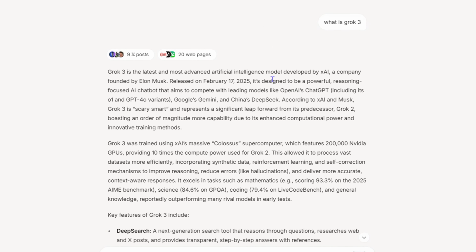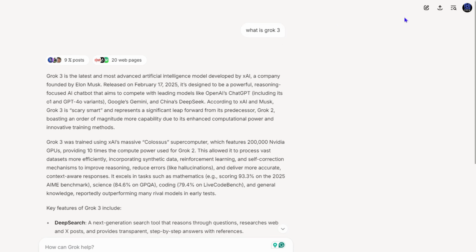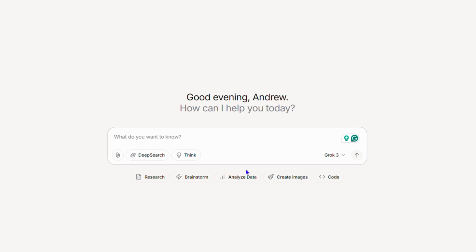Now, as I said, at any point in time you want to go ahead and either go back to your home page or start a new chat, you can easily click the Grok on the uppermost left hand side. Now, let me go ahead and do something with, for example, the deep search.